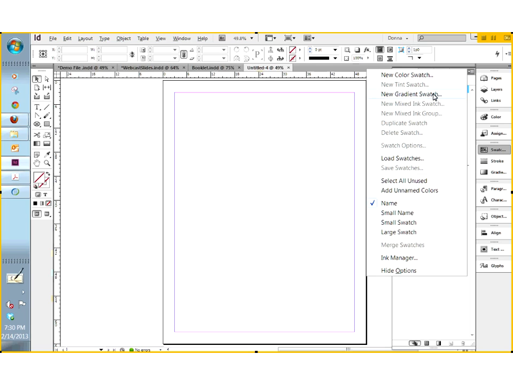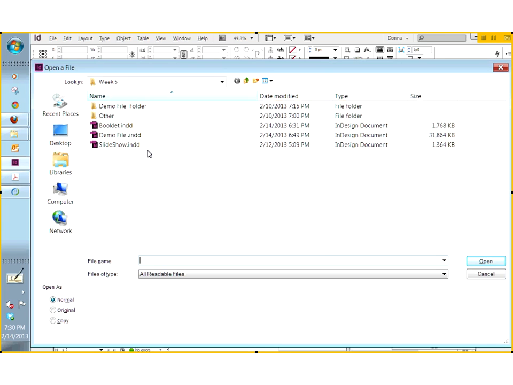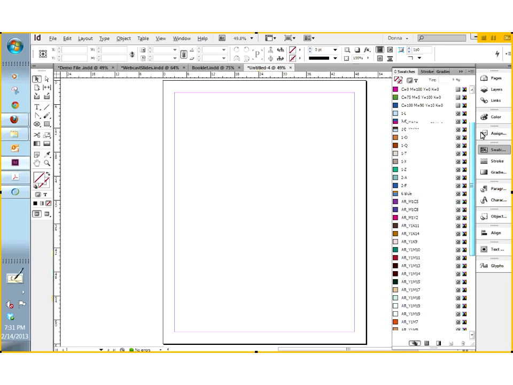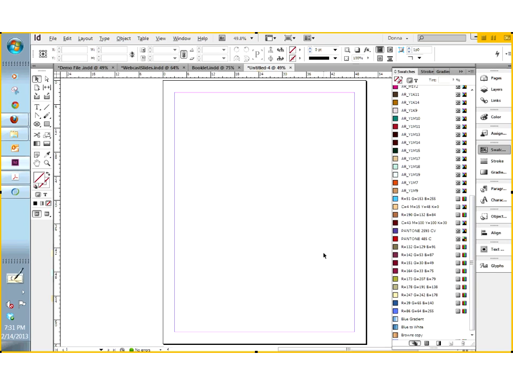But if I go to my Swatches panel menu and choose Load Swatches, I can choose any InDesign file that I can access from my system. So if this is on a server, that'll work, or on my hard drive, or on a second hard drive. I work with hard drives that are attached to my computer all the time. And anyway, let me just go into the demo file, which has a plethora of swatches. And notice now all the swatches that were in that file are now in this unnamed, untitled file.